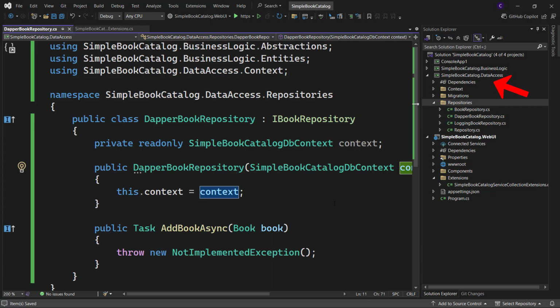Inside the data access project, in the repositories folder, I have added a new class called DapperBookRepository that implements the IBookRepository abstraction and injects SimpleBookCatalogDbContext into its constructor as well, and it stores it in a private read-only field. The AddBookCasing method simply throws a not implemented exception.